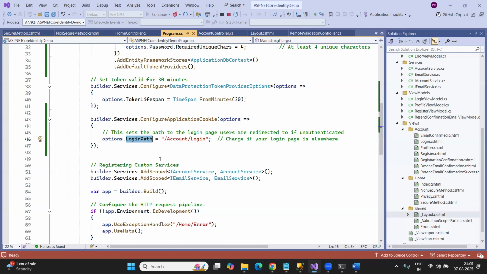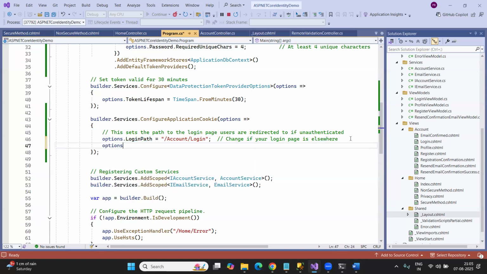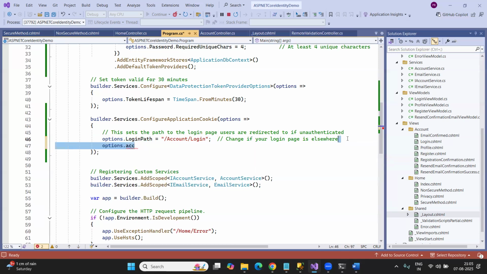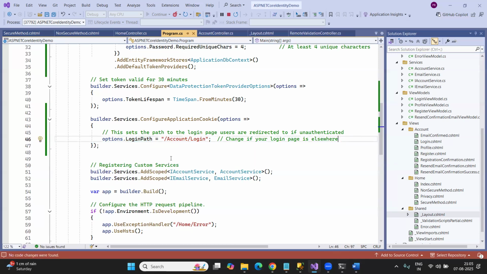So how can you implement that? We need to set that access denied path. For example, you can say options.AccessDeniedPath. We'll discuss that once the time comes. But this is how to set the default login path and access denied path using the configure application cookie service. Clear?